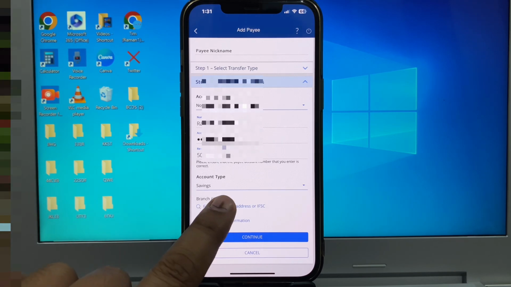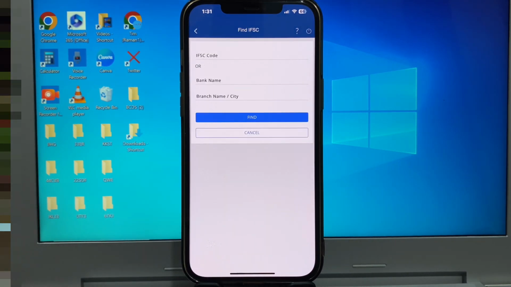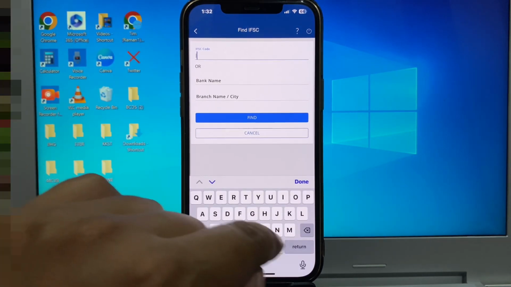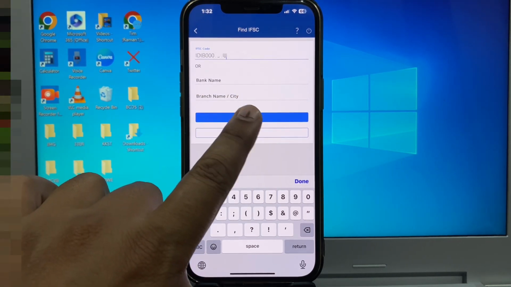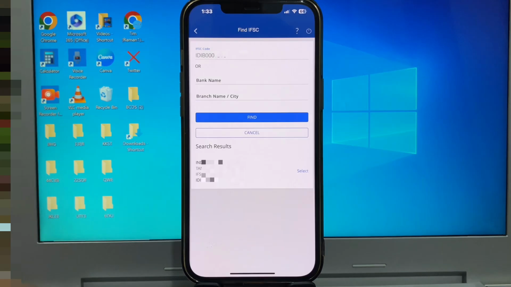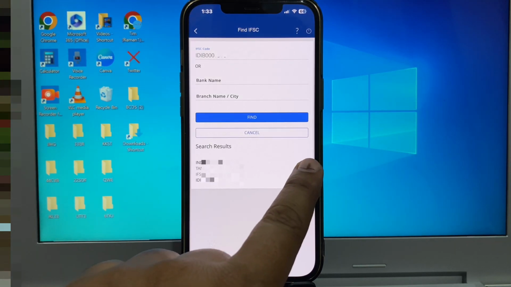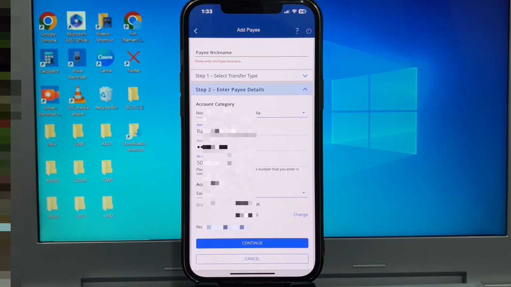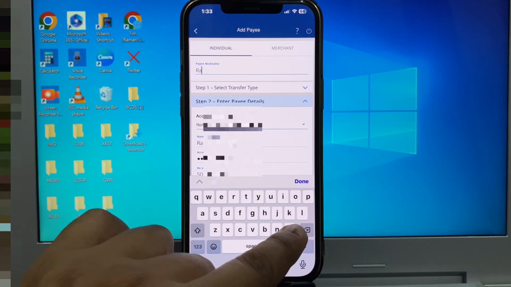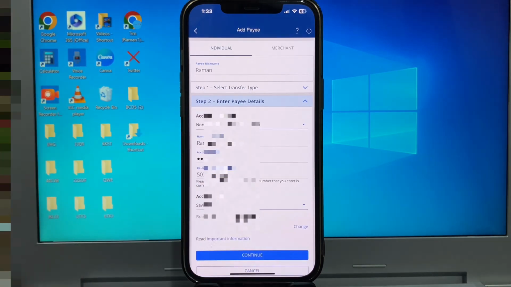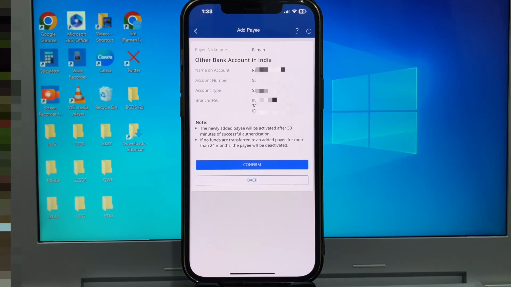Then click here. Here you write the IFSC code. So I have written the IFSC code. Just simply click here, find. Click here, select. And you see here at the top there is an option, name. You write the name of the person you are sending to here. So friends, all is done. Just simply click here, continue. Then click here, confirm.